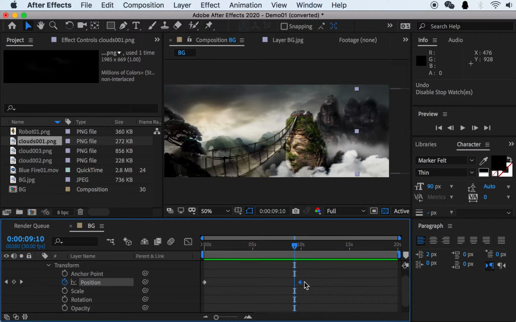So if you want to change anything on the keyframe, you need to make sure your timeline is on that keyframe. Okay, or you can just click on this button to jump to the next keyframe, this button to jump to the previous keyframe.